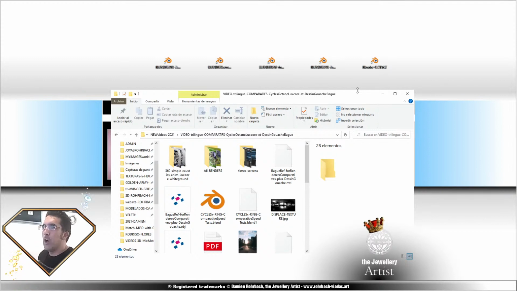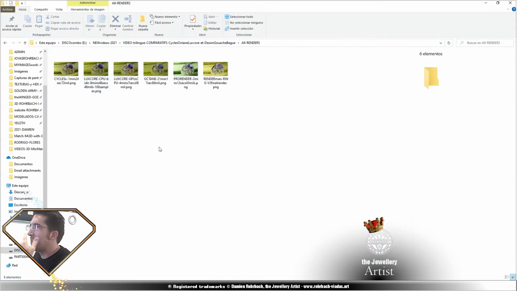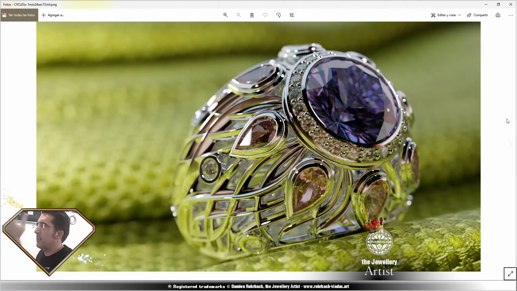I'm going to talk about how they work, how to set up. I made a scene, a jewelry scene, so we're going to see this actually. So this is the result. It's a ring that I designed a couple of weeks ago using 3Design.